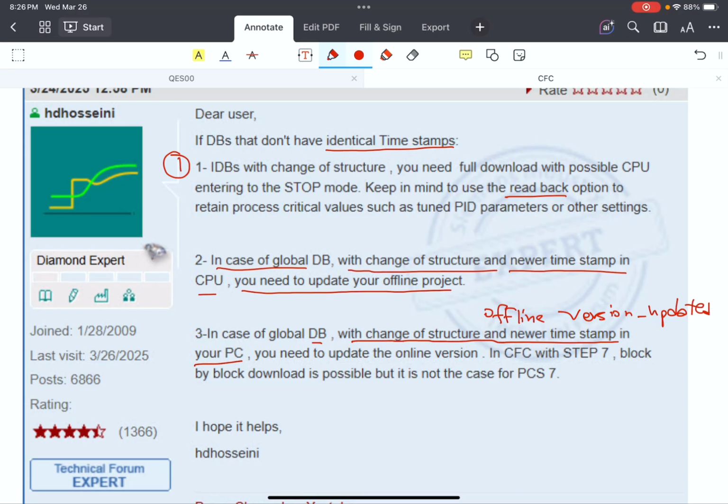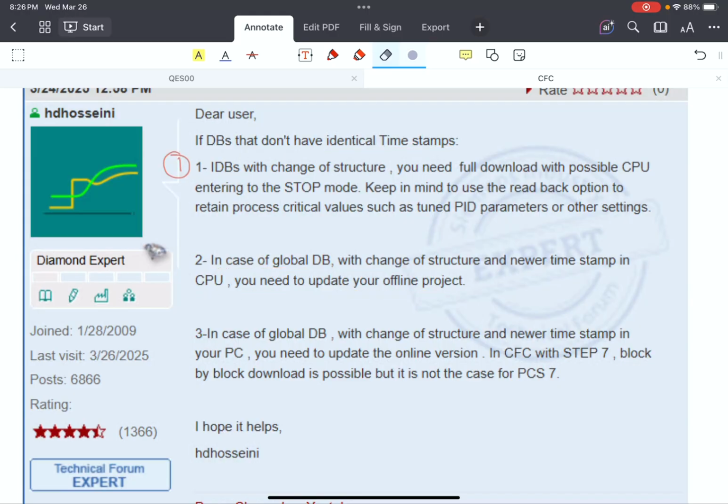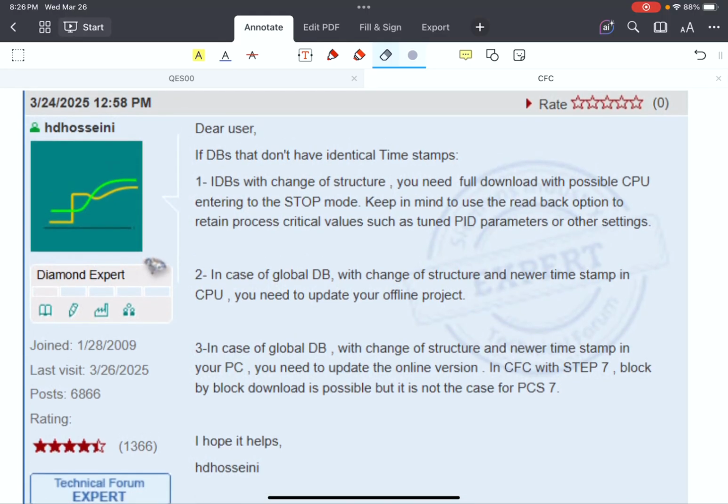If CFC is used with STEP 7, block-by-block download is possible, but this is not the case in PCS 7, because it's difficult to download blocks one by one in PCS, but it's possible to do in STEP 7. So these are the two options that you need to take care of while working with CFC. If you are using PCS 7, I highly recommend that you install the comparison option VXM.